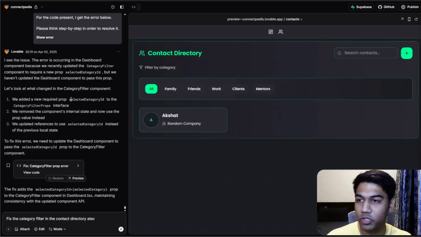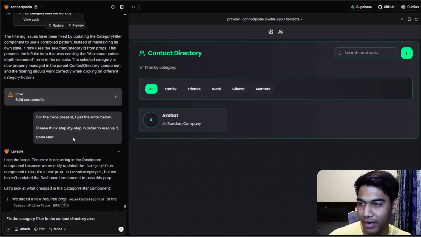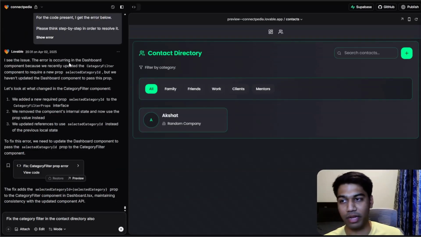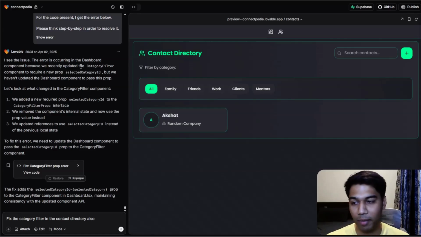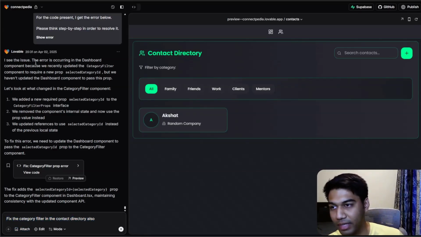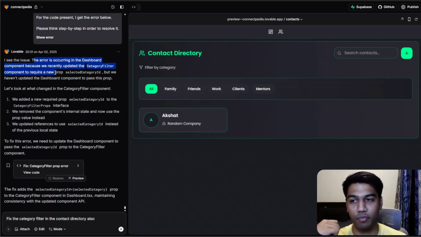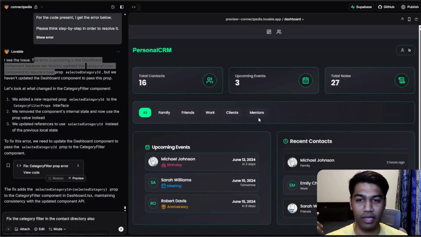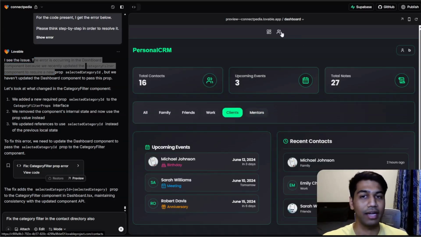Let me just fast forward this part so that it can fix the stuff. Now just to show you, while I was doing this, I got an error, so I clicked on try to fix. The issue is occurring in the dashboard component. It's not only happening there. Fix the category filter contact directory. This is my new prompt, because it's saying that the error is occurring in the dashboard. Now again, that's obvious if the error is happening, but we don't even have any functionality implemented here.